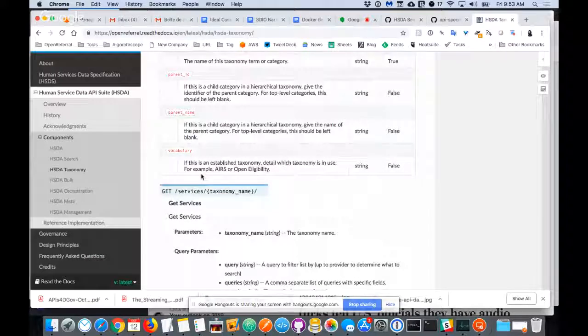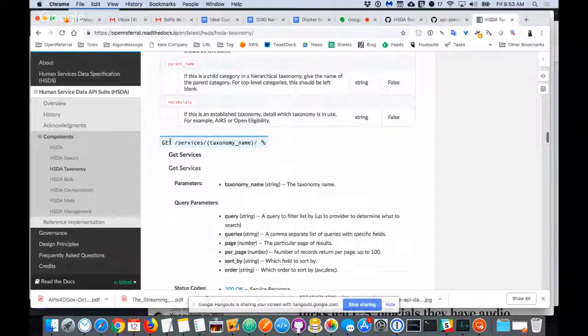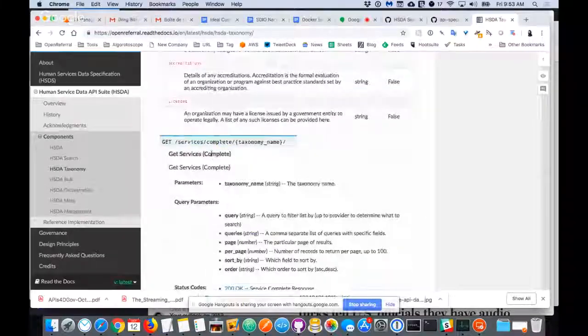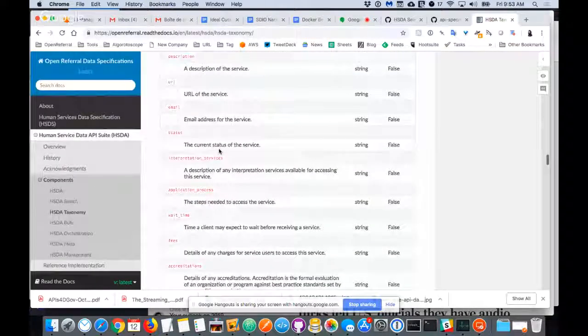Right. What I just proposed is making sure you can manage it at the service level. This isn't fully implemented in HSDA. So we have just where you can get the taxonomy name, but you can't get a list of the taxonomies.